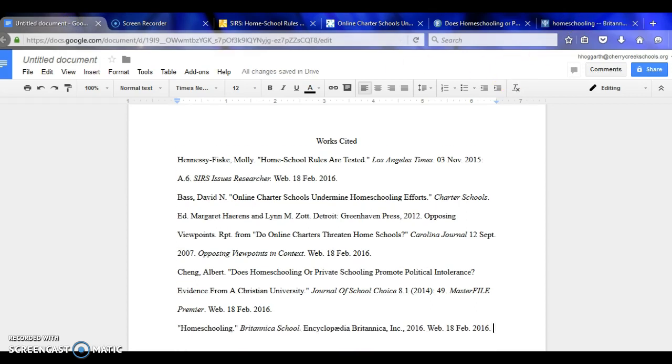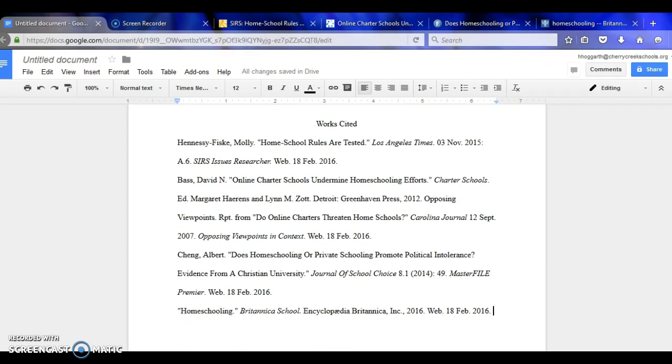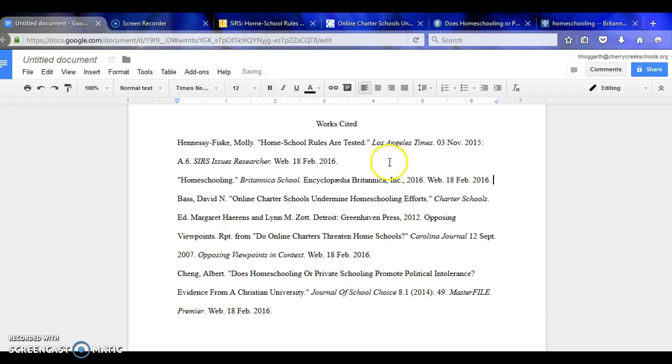So if those are my 4 sources, the next thing I need to do is put them in alphabetical order. This is one source with an H. This is another source with an H. Notice this article does not have an author, so I just alphabetize it by the first thing I do have, which is the title. So I'm going to Control-X, Control-V. So now it goes behind this H, H-E, H-O.